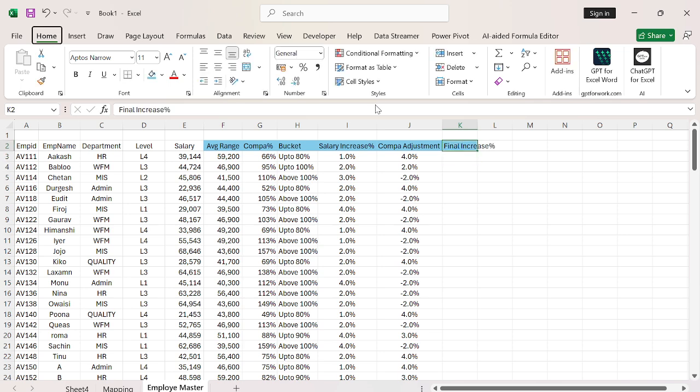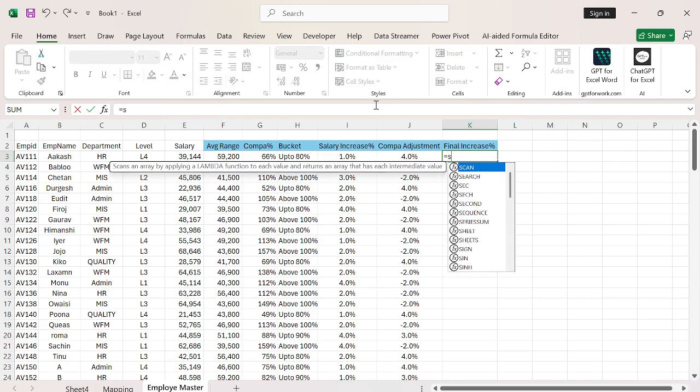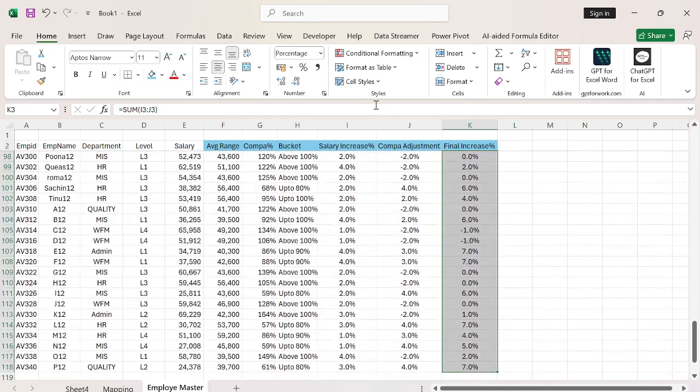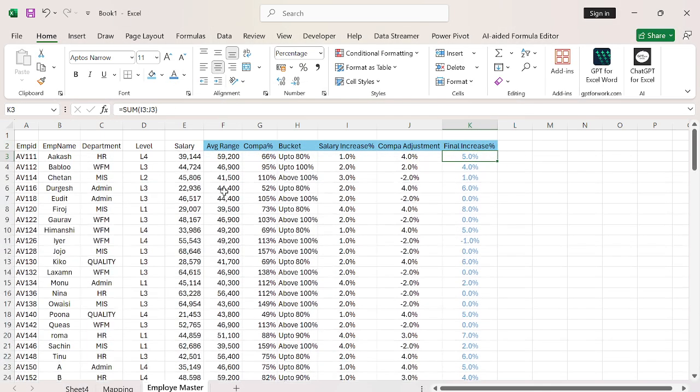Okay, now what I will do is simply type equals sum. This will be my final increase, guys. Column K, column K. Why I'm telling you this, you just try to understand. For example, here it is coming 0%. Why is it coming 0%?